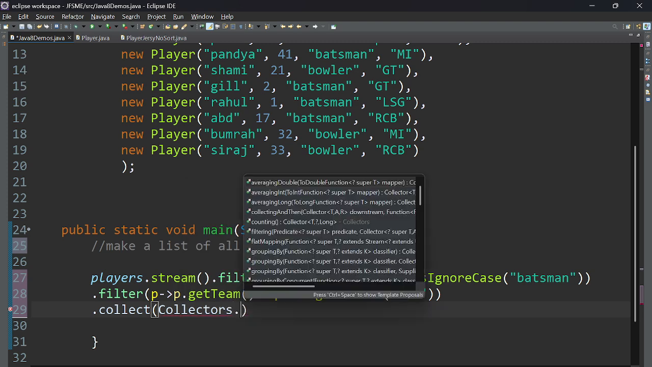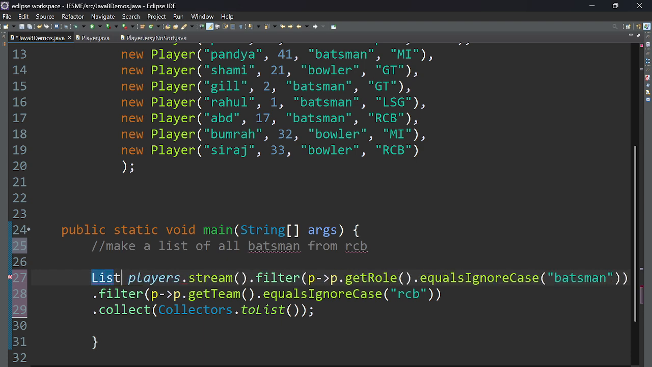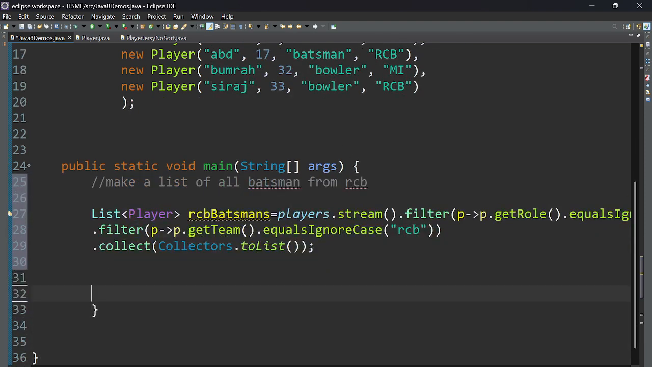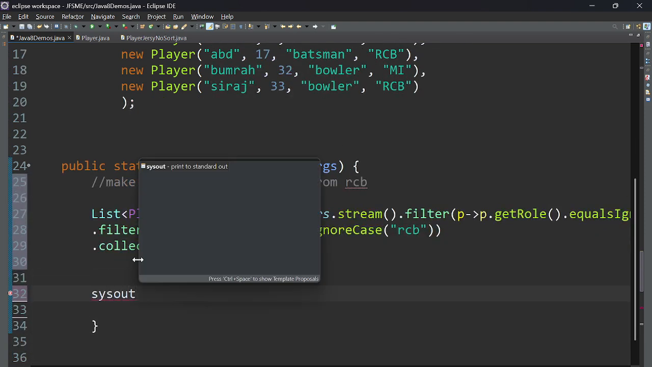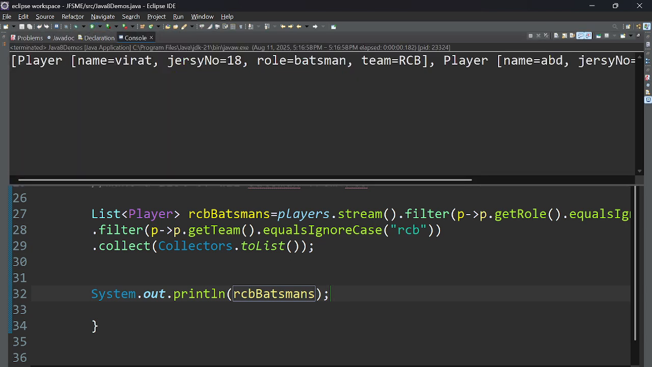Collectors dot toList. So there we go. This should list out all the batsmen in RCB, and it should give me a list of player. I will call it RCB batsmen equal to, and simply I can print all of that, so just do a System.out.println RCB batsmen. This is going to print everything. So here we go, we got all the batsmen printed from RCB.